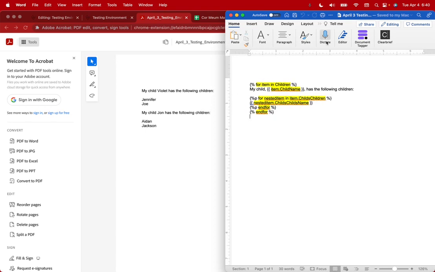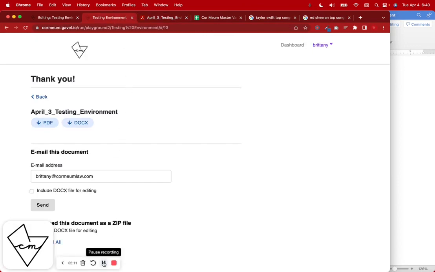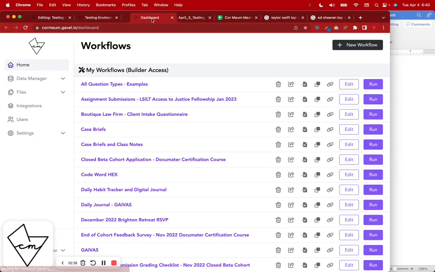And I'll show you how you can do this using the document tagger from Gavel. So let's go ahead and start this from the beginning. We're going to use a little bit of a fun example of who are your favorite artists or musicians. So we're going to go over to our dashboard in Gavel, and we're going to create a new workflow.